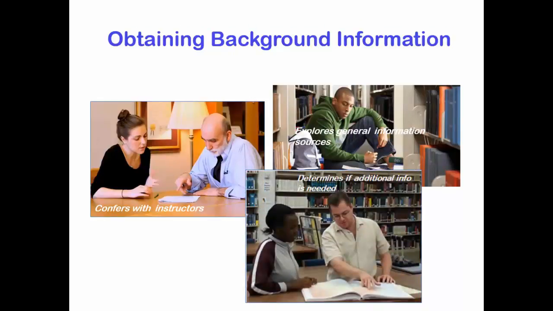Finally, you can determine if additional information is needed by talking to one of the best resources that a library has, reference librarians. Reference librarians can guide you to find a background source as well as suggest other options for resources that you might not have thought of, and can show you how to use these resources effectively.